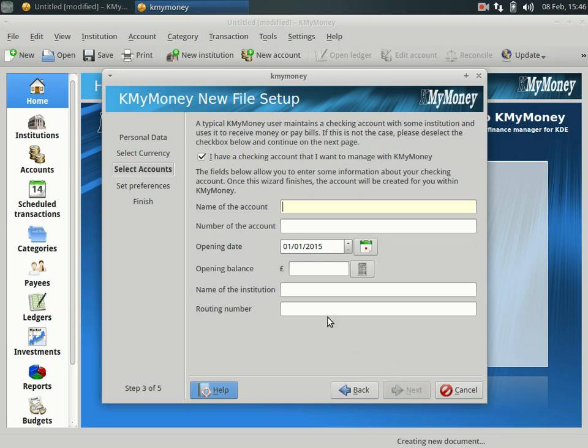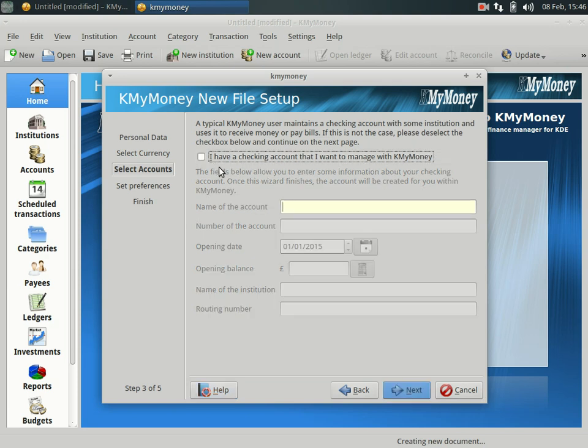Here I have the option to start creating an account. I'm going to uncheck this option. I'm not going to create an account just now. So we're going to start with the bare minimum and start building up from there.